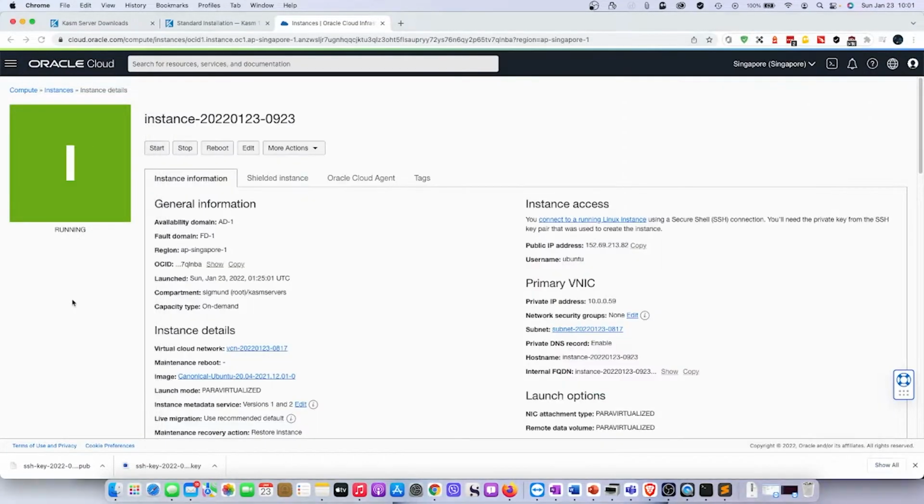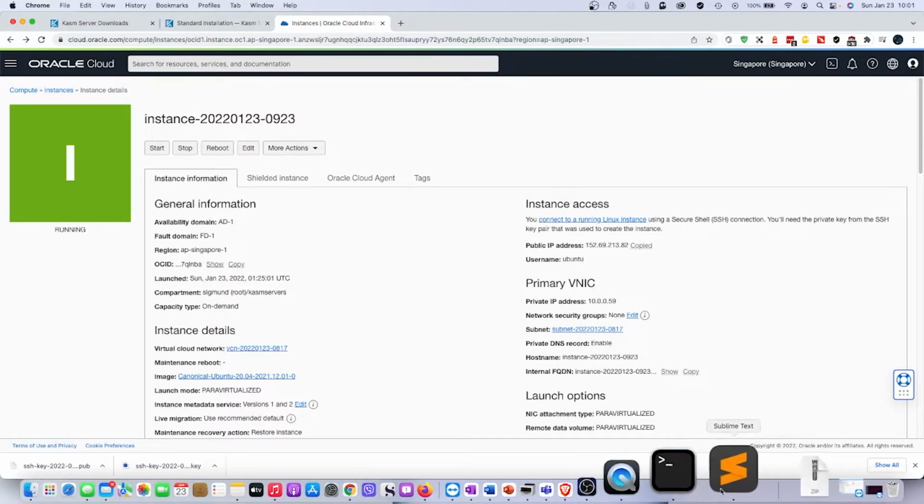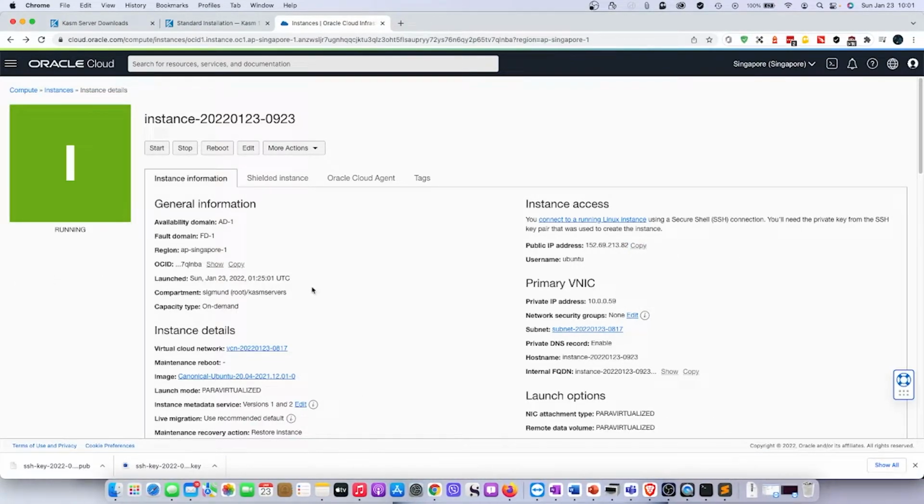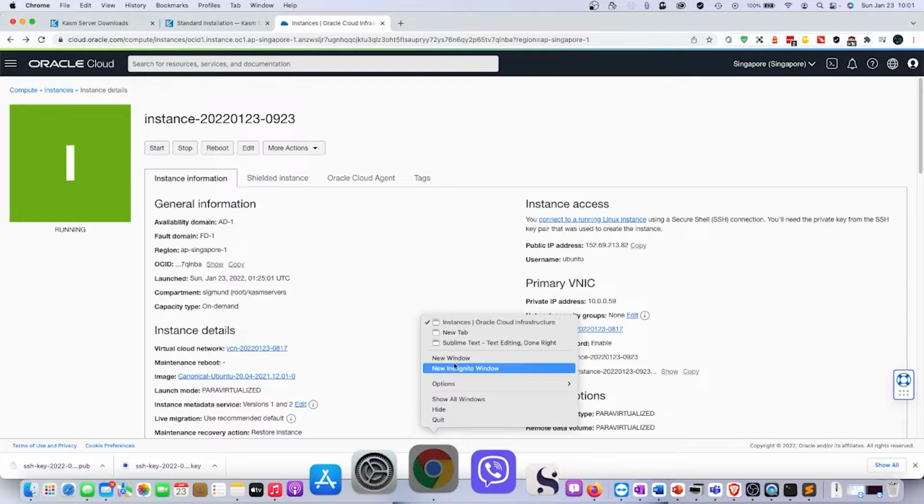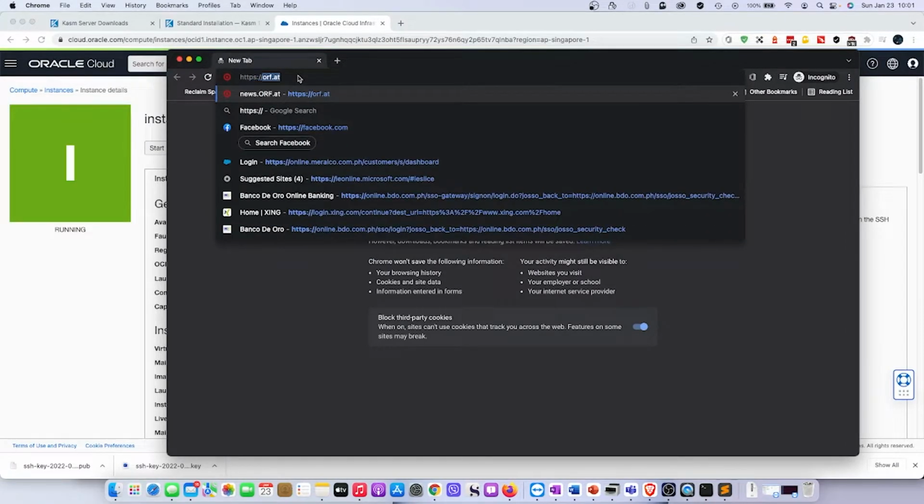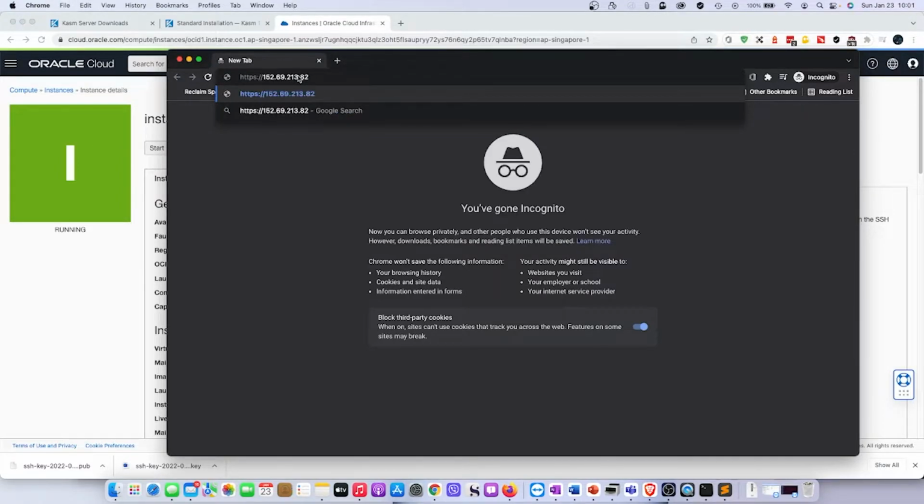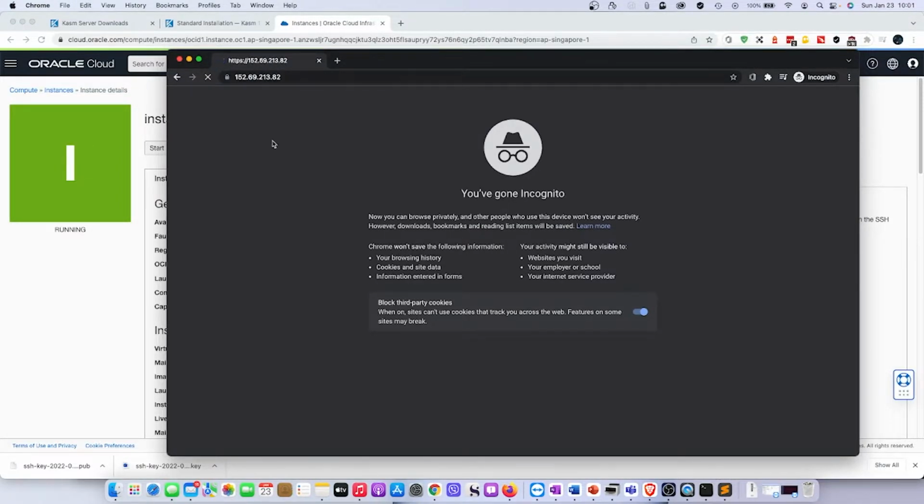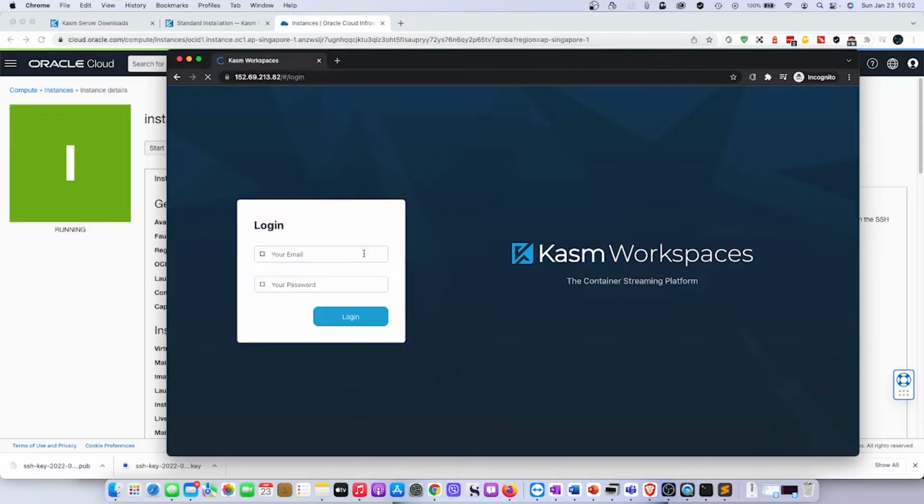So we're gonna go back here, we copy the public IP, and we go back here to our new tab, and HTTPS, the IP address, hit enter, and it should bring us, there we go, to our KASM workspaces.